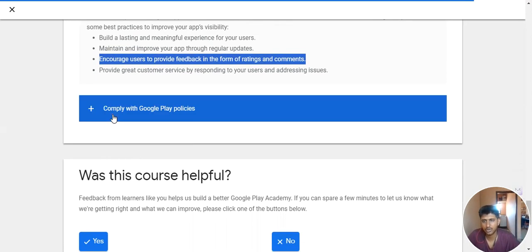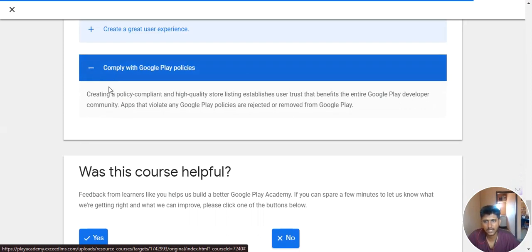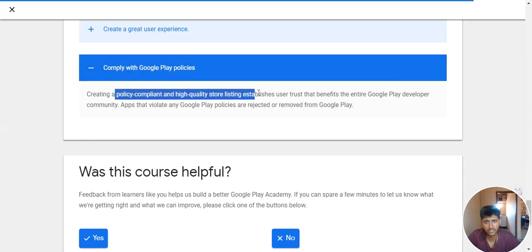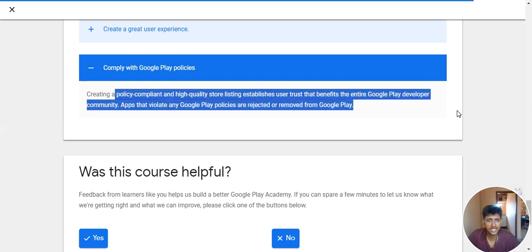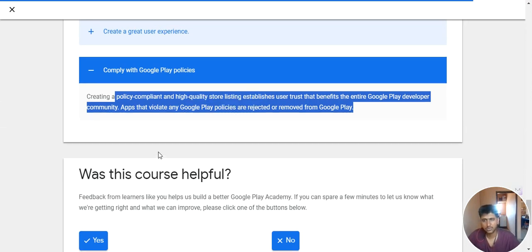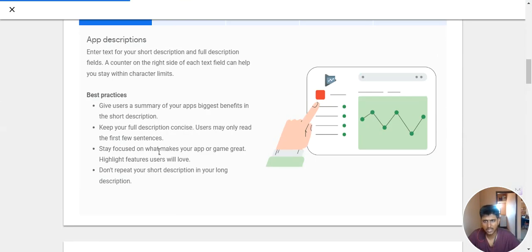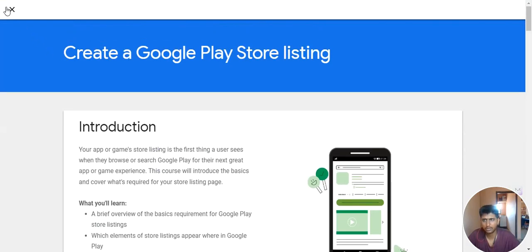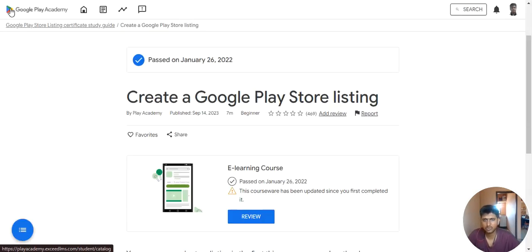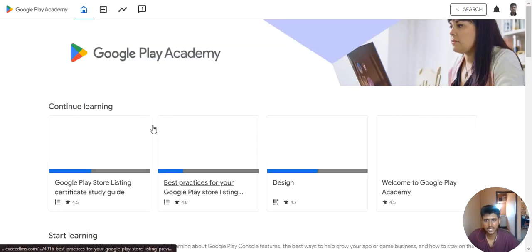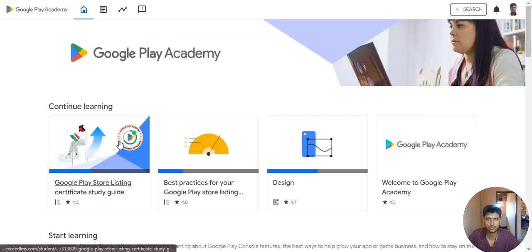All right, you have to comply with Google Play policy: create a policy compliant, high quality store listing and establish user trust that benefits the entire Google Play developer community. Apps that violate Google Play policies are rejected or removed from Google Play, or are not published. So I hope you understood what this particular course is all about, and how you can create a Google Play store listing. If you want a fair understanding, you will find a lot of things to explore here, folks.